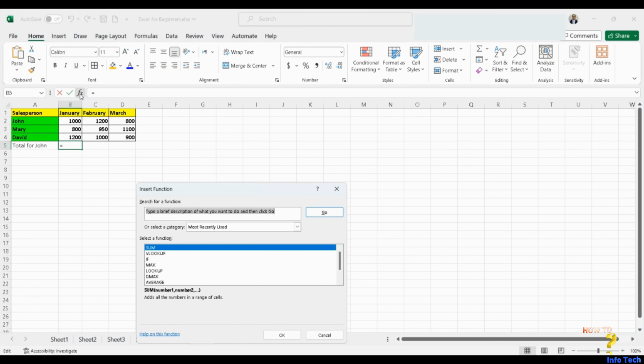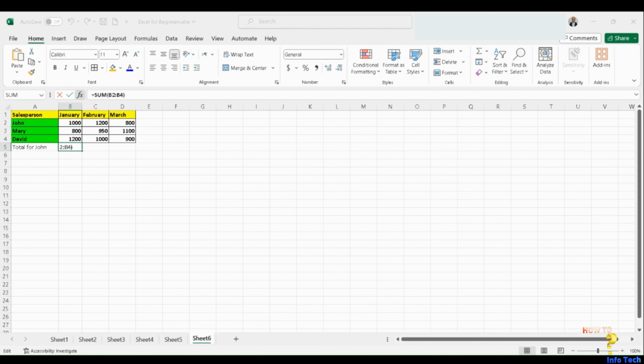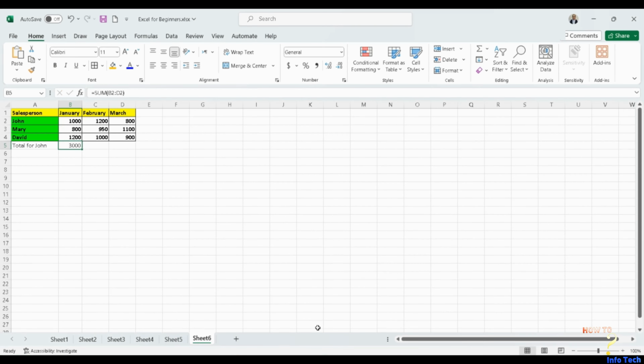Now that we have our labels, let's move on to calculating the total sales for each salesperson. We'll use the SUM function for this. In cell B5, we can enter the formula equals SUM(B2:D2). This formula adds up the January, February, and March sales figures for John.